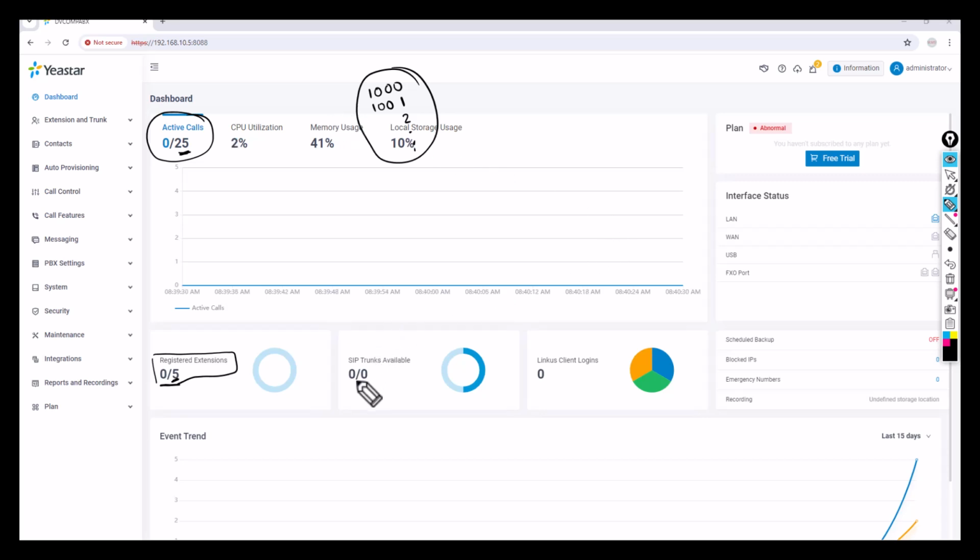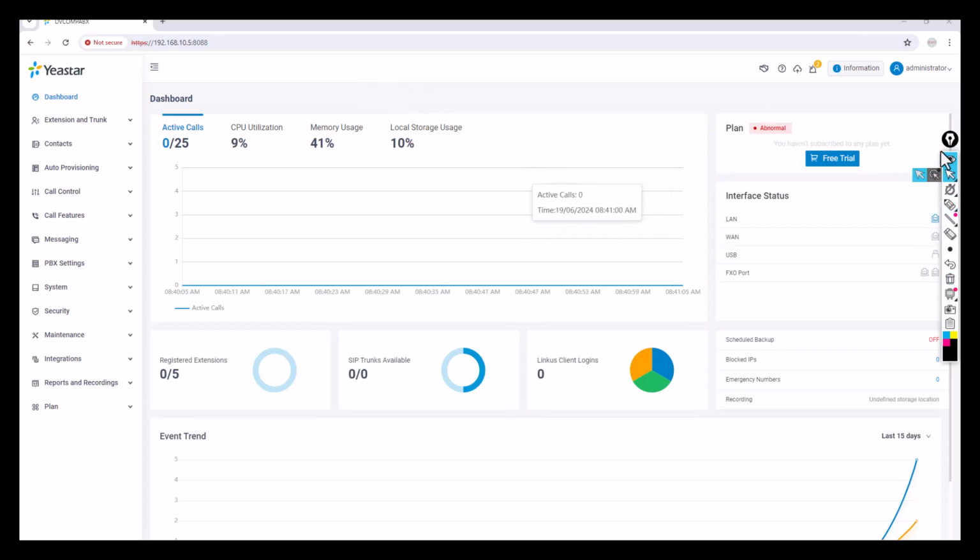You can also see whether any SIP trunks are available, or whether anyone has connected with Linkus, your soft client. I'm going to make a separate video for that. In case anybody logs in with Linkus, you can see that information, and you can see the status of your LAN interface, WAN interface, USB and FXO port. All this information you can see. Also, if you enable scheduled backup, you can see whether it's on or off, and whether any IP addresses are blocked. Most of the information you can see from the dashboard.